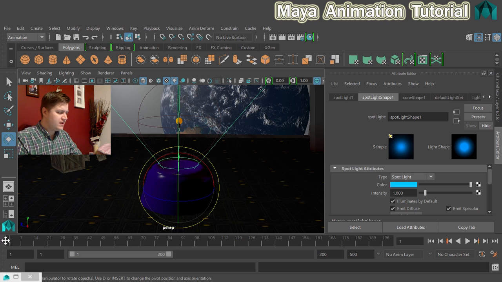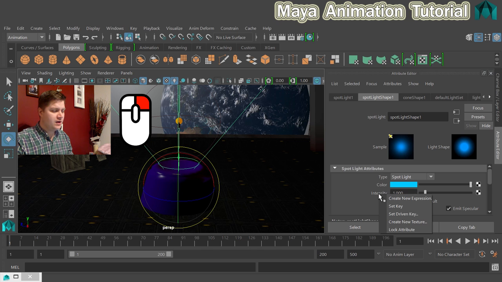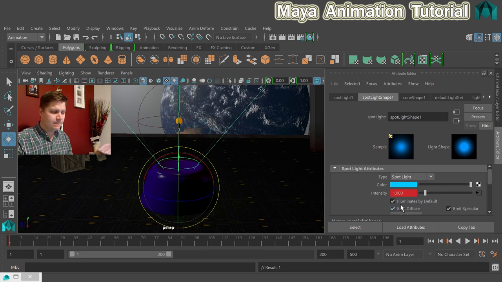So the first thing I'll do is make sure I'm on frame 1. Now, if I just pressed S to set this intensity, it wouldn't work, because when you press S, it's setting keys on position, size, and rotation. To set keys on attributes, you need to right-click on them. So on intensity, on the actual word itself, I'm going to click with my right mouse button and hold, and I'm going to set a key. And there you go, that goes red, and there's my little red tick telling me that it's worked.